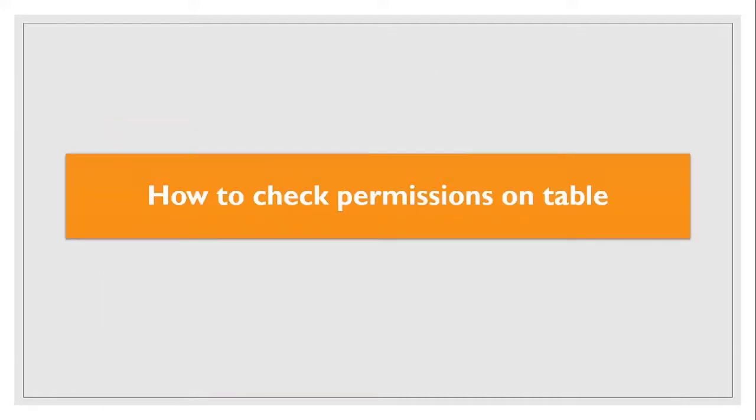So our first topic is how we can check permissions on a table. As you know, in SQL Server each user requires some set of permissions to perform some operation related to a table, like permission to execute an insert statement on a table, permission related to an alter statement on a table, etc. In a similar way we will learn how we can check different permissions associated with a given table.